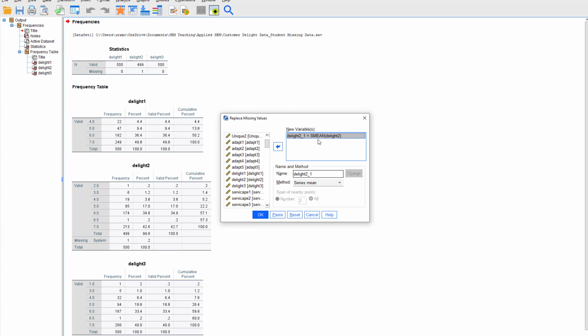Well, what if I didn't want the series mean? What if I wanted linear interpolation? Well, we go down here where it says Method and it says default series mean. We'll click that, and we can click on linear interpolation and then change that. You can see up here now it changed from series mean to linear interpolation. And so now I want you to impute that.